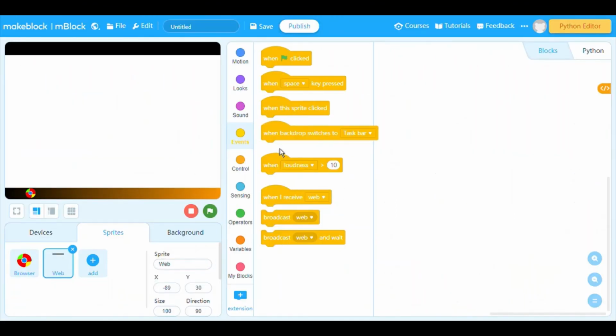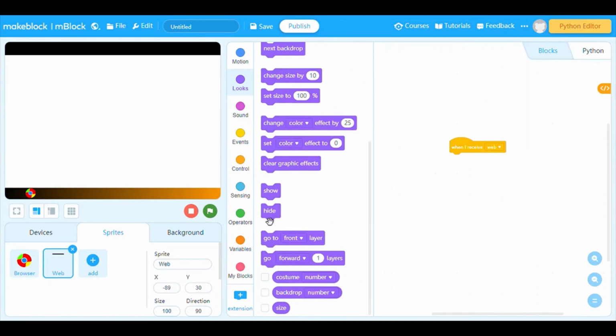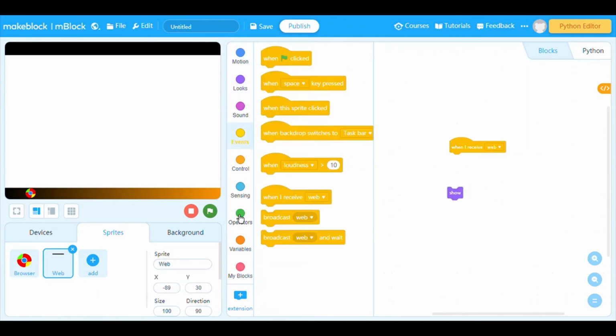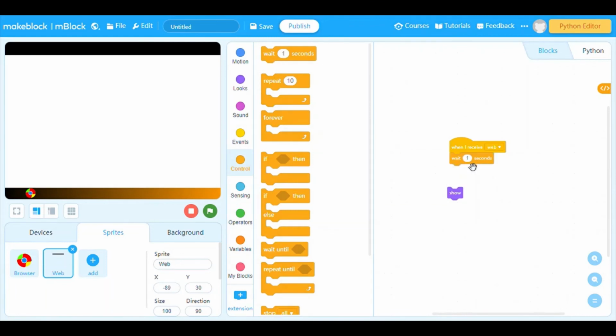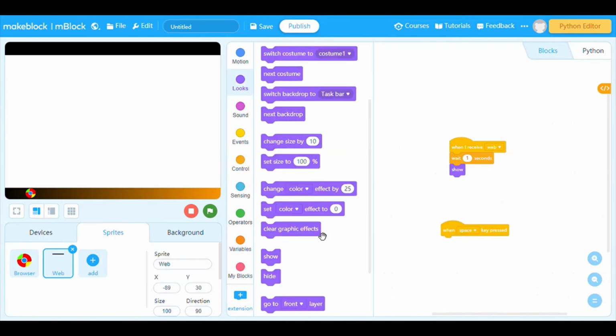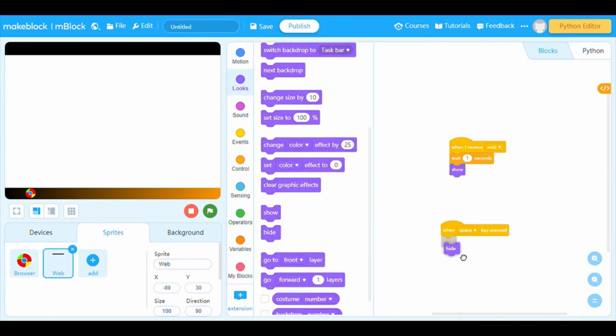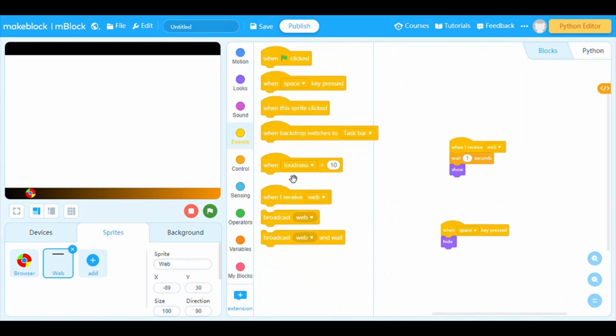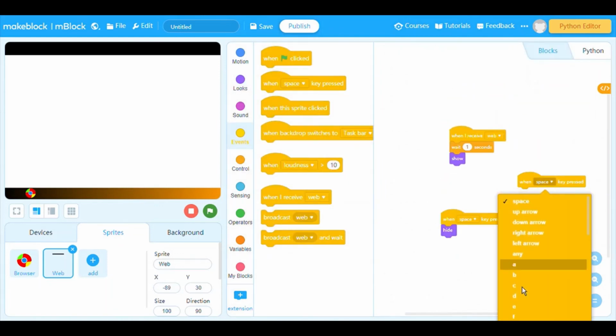Now we have to put when I receive web in the web sprite, then show. Now we have to wait 1 second, or whatever you want. Then let's put another when space key pressed, then hide, and then when 0 key pressed, then hide.